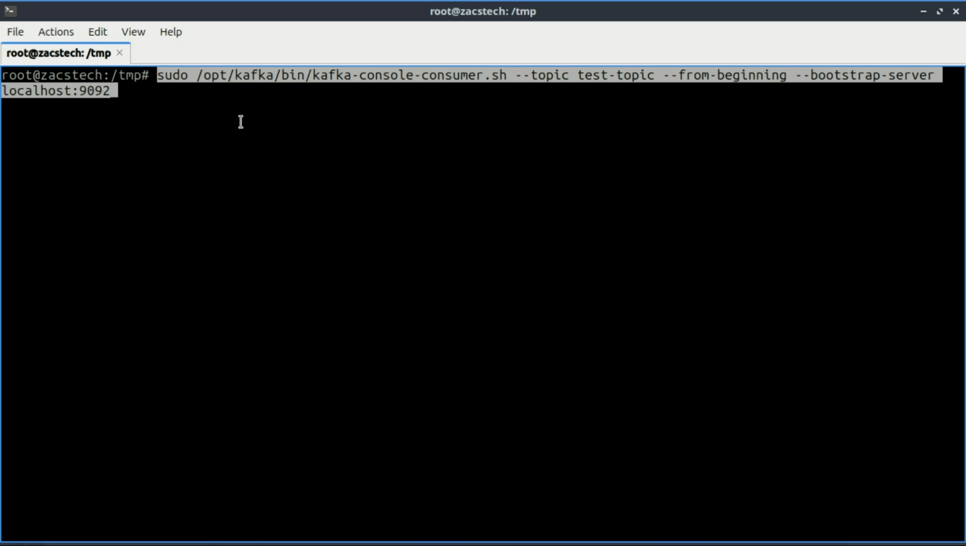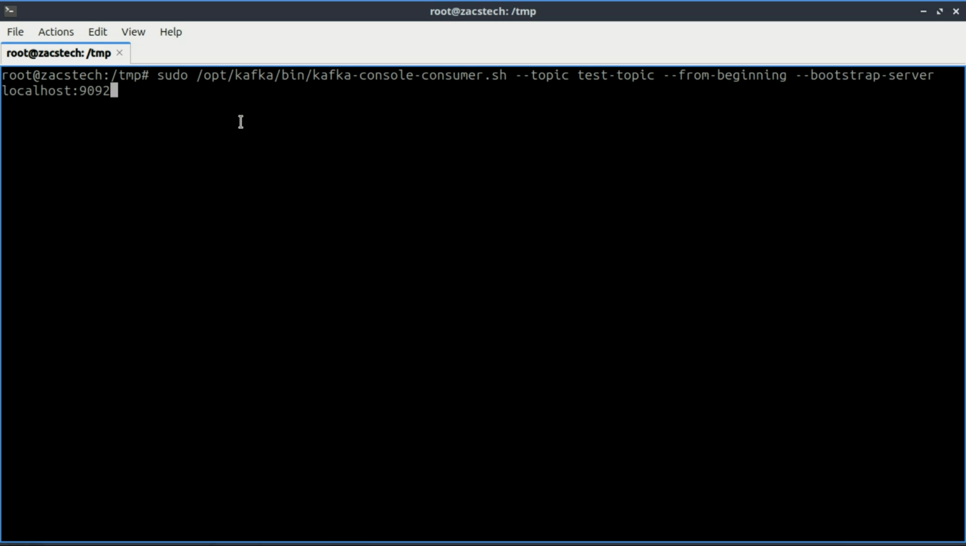To verify that Kafka is successfully delivering messages, open a new terminal window or tab. In that terminal, launch a Kafka consumer by running this command. This command connects to the same test topic and starts reading messages from the beginning. If you see the message appear here, congratulations, Kafka is working.